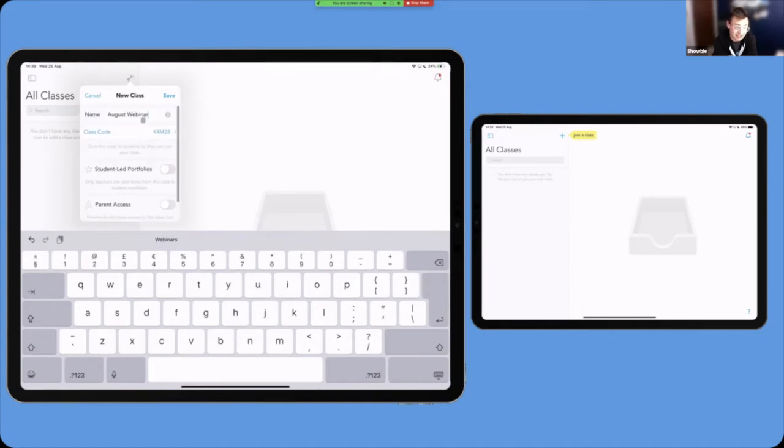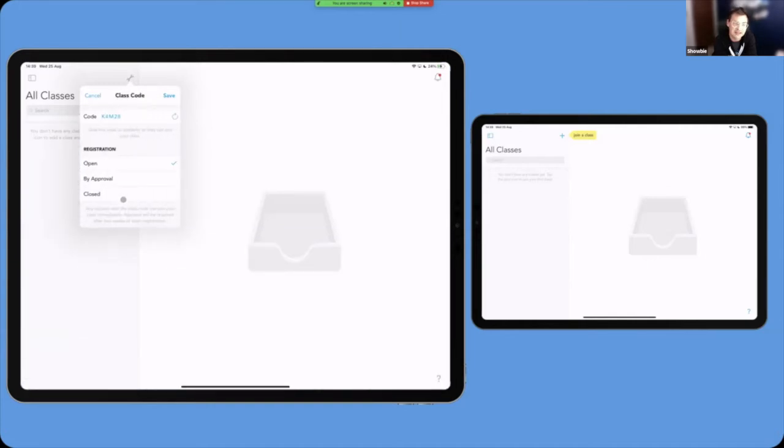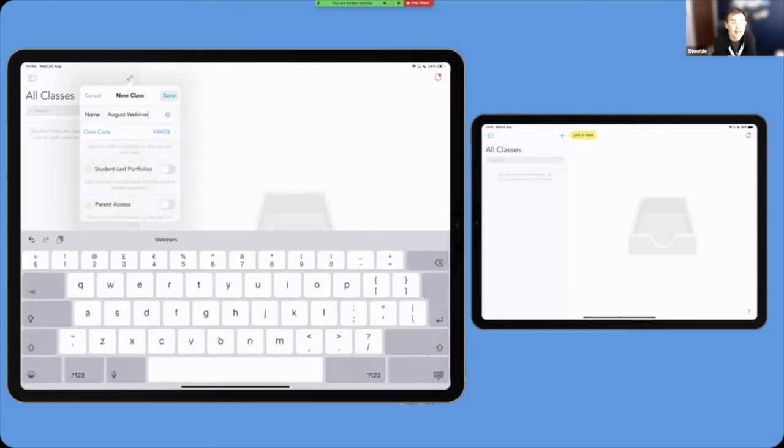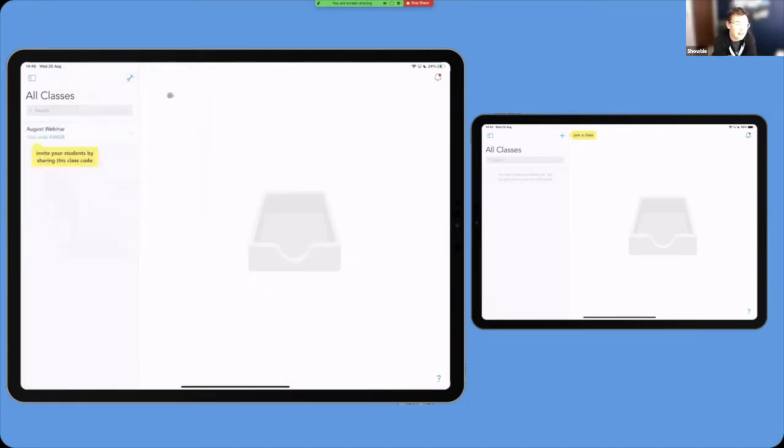Here you've been given a class code, and this is how your students will access your class. There are also a series of security options which you can choose from by approval, meaning you have to say yes or no to each student, or closed. I'm going to leave it open for this one, and we can click on save here now, and then click save. This has now created our class.